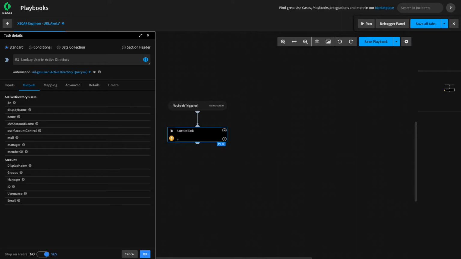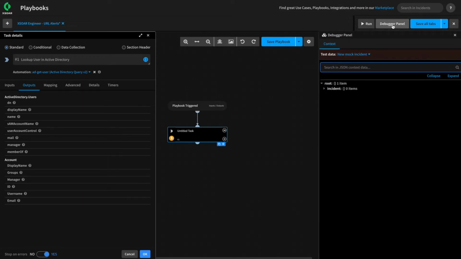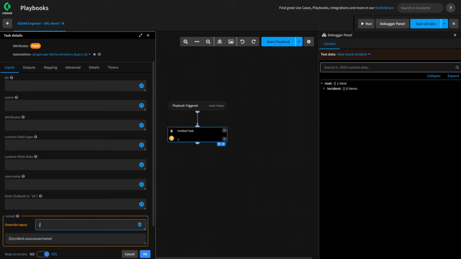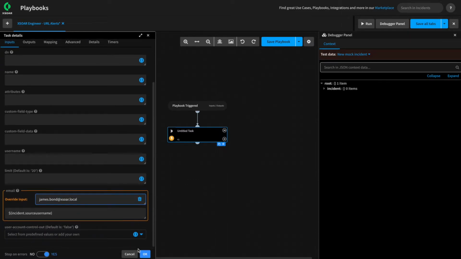So to show you what we mean, let's run this command and we'll show you how it returns information to the context via our playbook debugger. To start, we can pop out our debugger panel. We can run this playbook using either a mock incident, which may not have our available data. So in order to make sure we actually get something back, let's pivot over to inputs and, using our playbook debugger, override the input for this just for testing. We'll ask it to look up james.bond@xsoar.local, as that's a user we know is available to us. We'll hit OK.